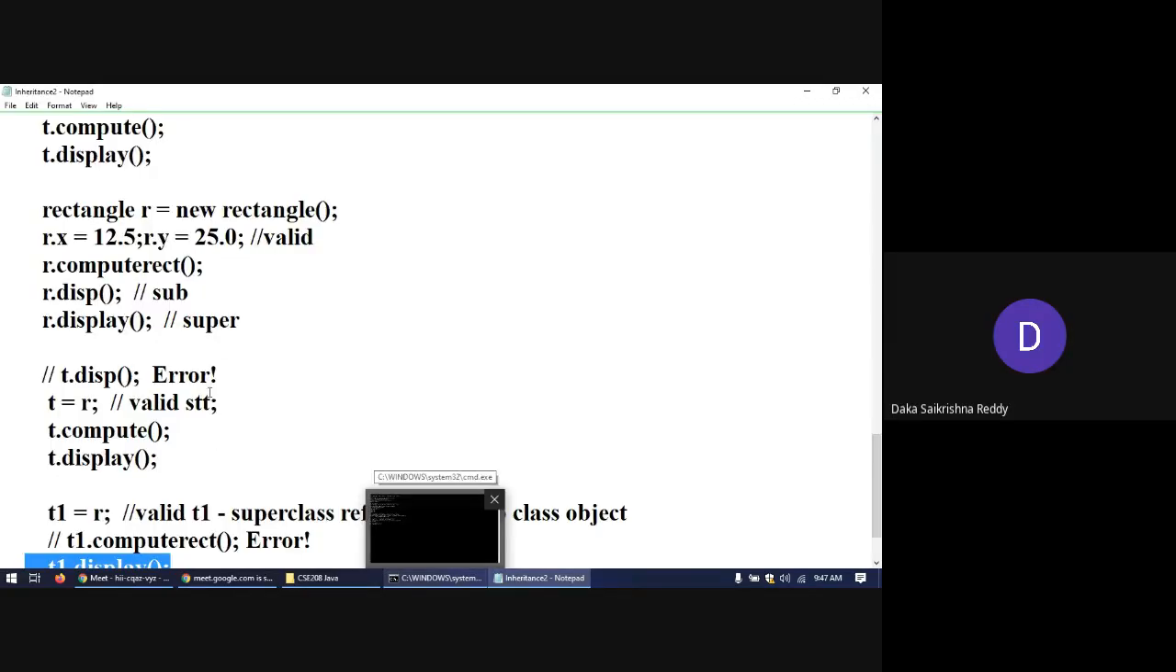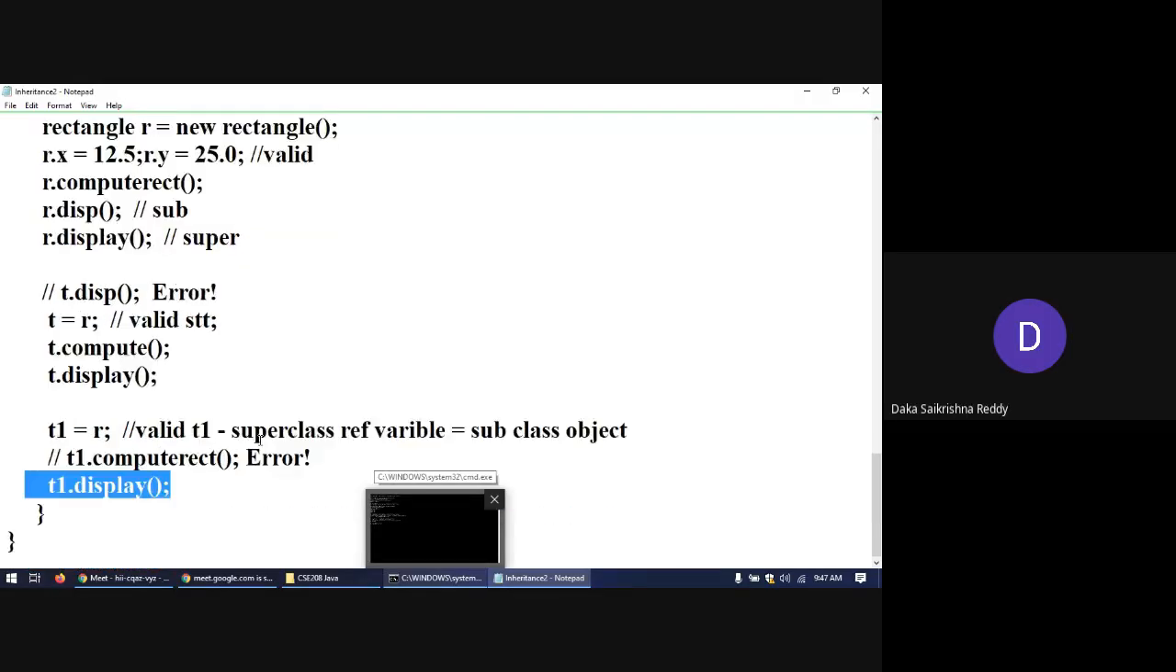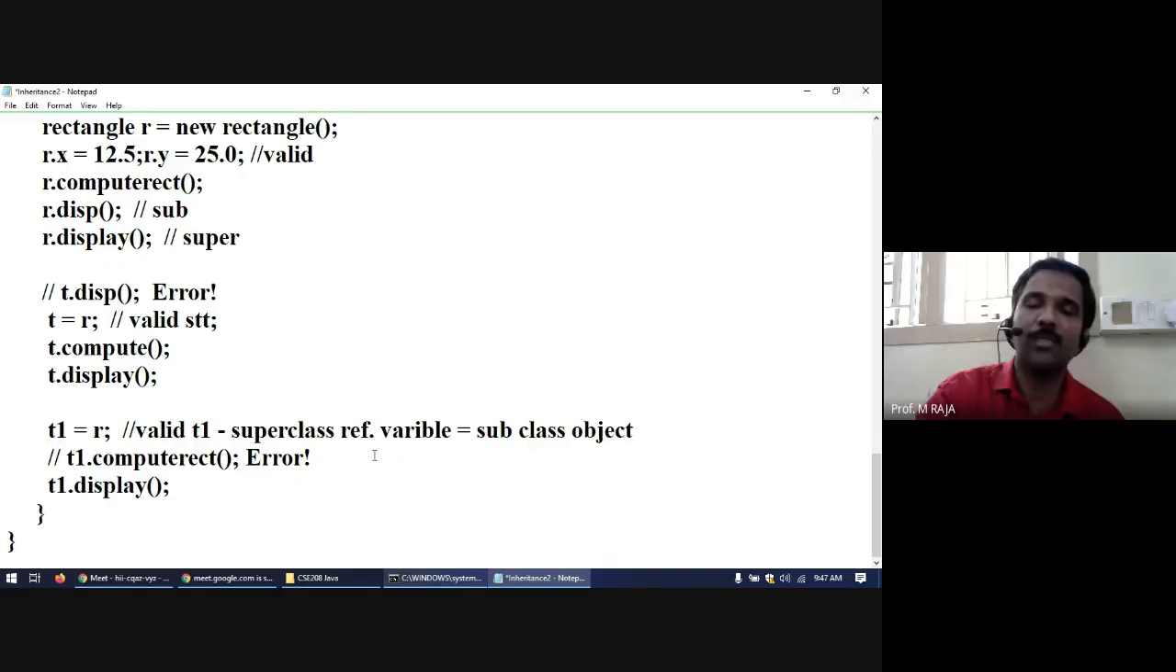Sir, what is the use of the reference variable? Can't hear you. Reference variable, sir, what is the use of it? Good question. In C++, how do you achieve runtime polymorphism using the virtual function concept?